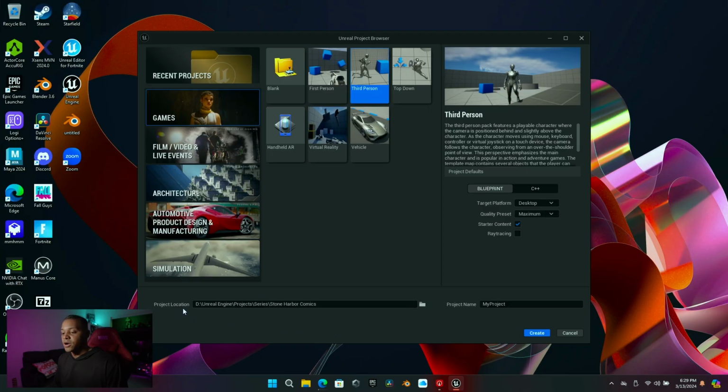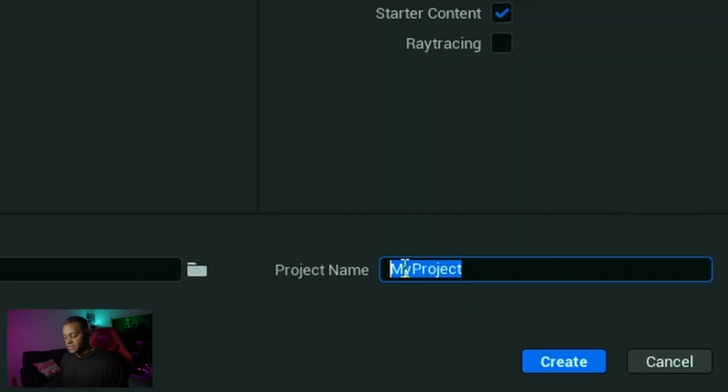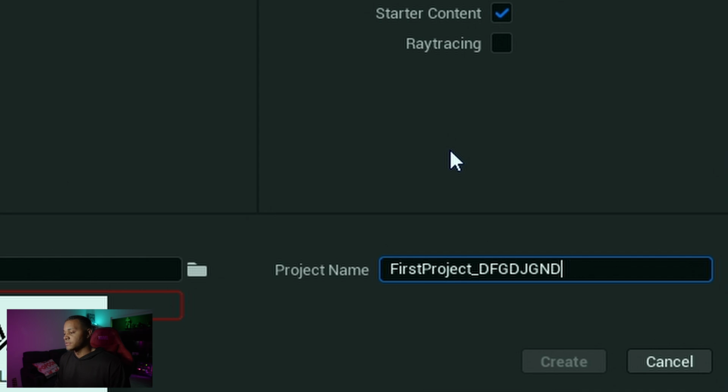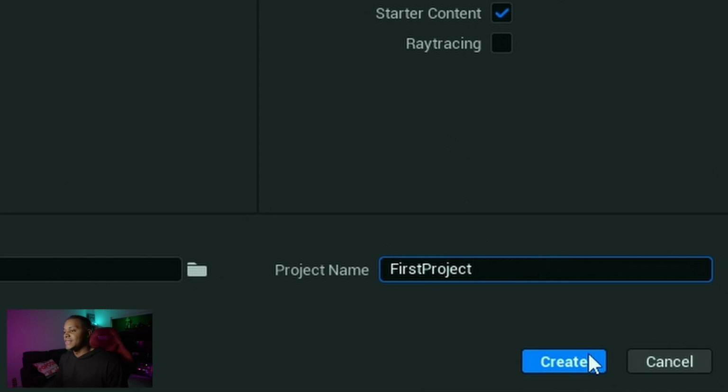And then down here, project location, you could choose where you want to save your project and your project name. So I'm gonna do that, and I'm just gonna title this first project. And just a heads up, you can't put spaces. Unreal Engine hates spaces for the most part, and it will yell at you. If you wanna have a separation of any kind, the best way is to use an underscore. I'm just gonna put first_project and then hit create.